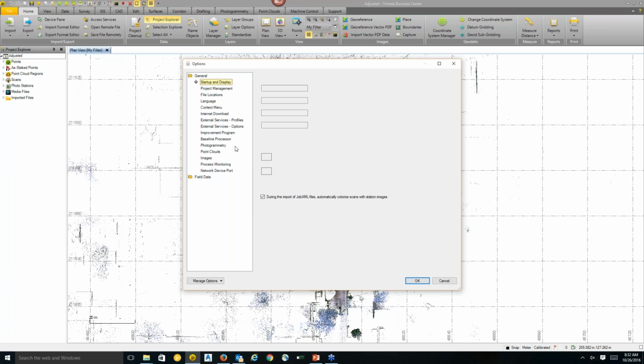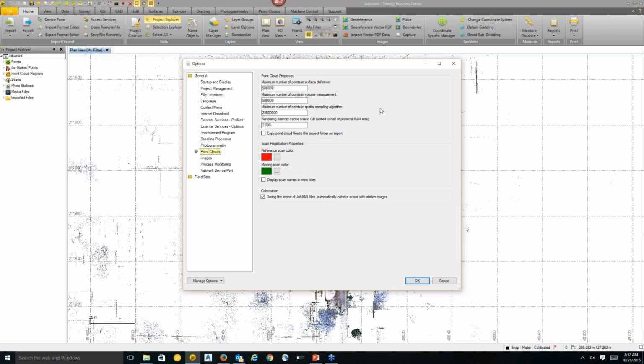That one is important because there are some point cloud settings to know, such as some of those scan registration properties. If you have problems recognizing colors, you can set your reference and moving scan color. The default colors are red and green. If you don't like that, you can change that. But other more important settings are the ability to set how many points you want to see in your project.